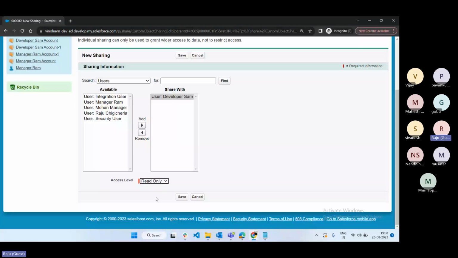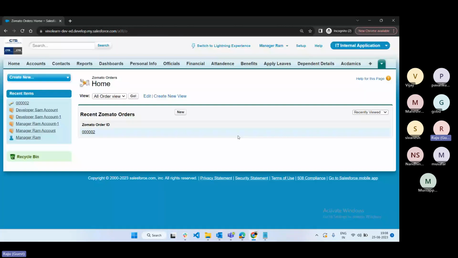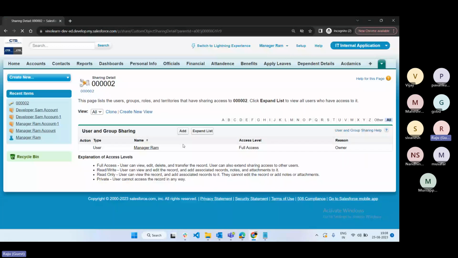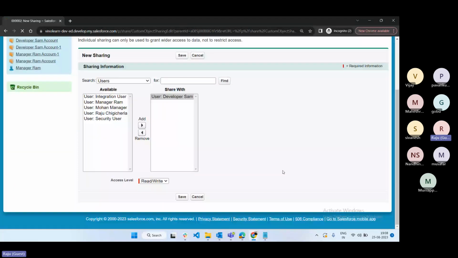Again, I'm showing. Open the record. Which record are you going to share manually? Open the record, click on the share button, click on the add button and select the users. Select the developer Sam and click on it. Give the access level as read write and save. Once it is saved, see the reason clearly, it is showing it is a manual sharing. Okay, it is a manual sharing.